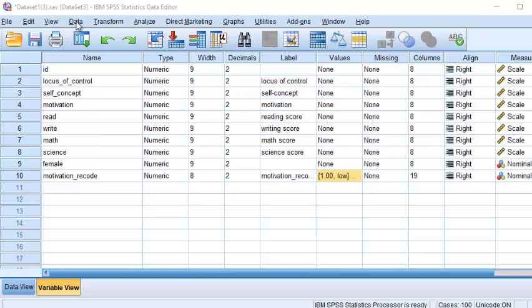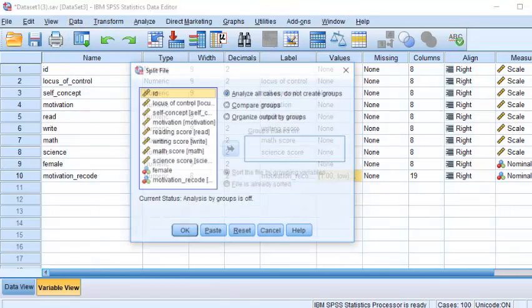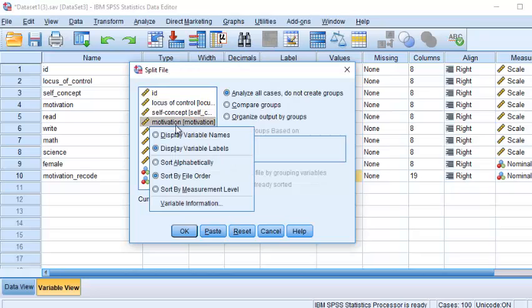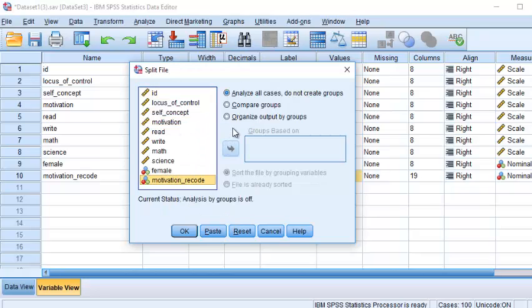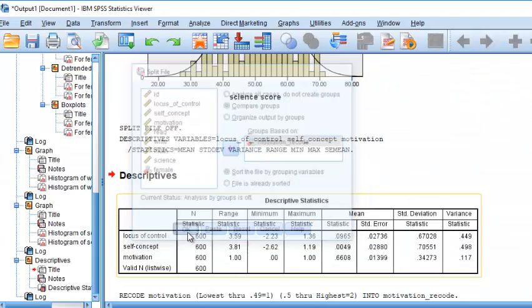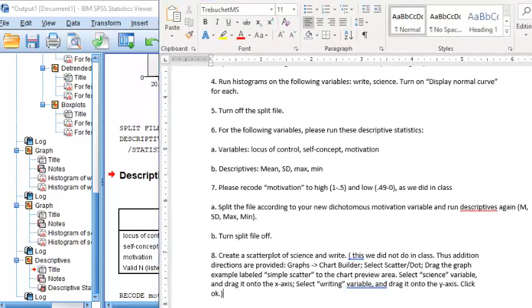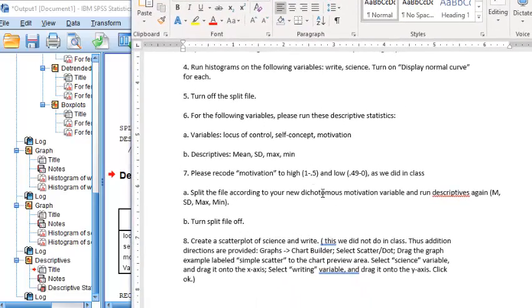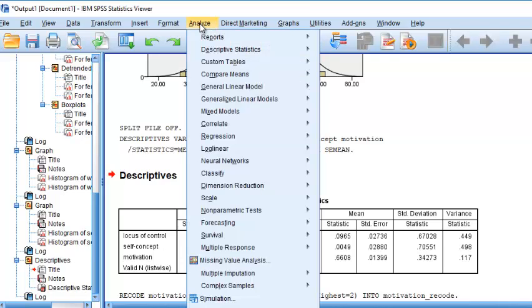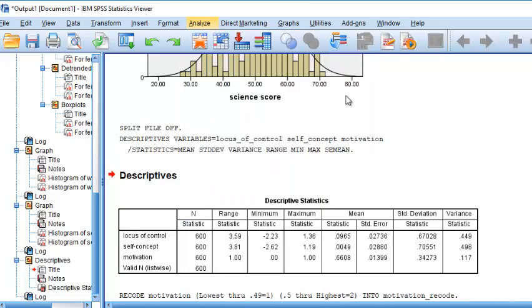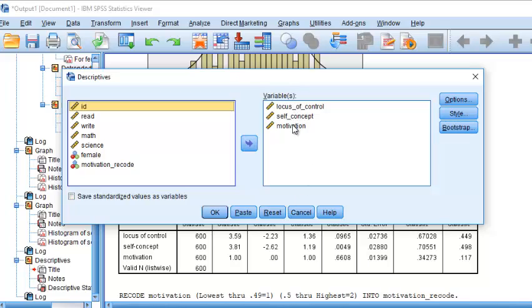Well, I can split the file. Data, all the way down where you can't see it, split file. And then we're going to use the motivation recode as our splitter. And now she wants us to run the descriptives again, right? Descriptives of who? It must be these: locus of control, self-concept. Okay, so we're going to go to Analyze, Descriptives. And it should be locus of control and self-concept. I'm kicking that out, but everything else should be fine.